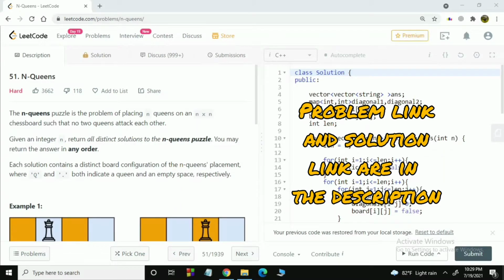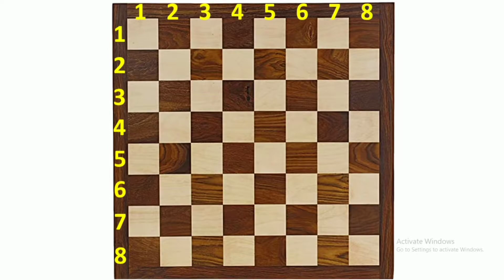This problem requires a basic concept from chess. So before jumping into the problem, let's talk about the necessary idea from chess. Practically, a chessboard consists of 64 cells having 8 rows and 8 columns. It is a two-player game. Each player has different pieces. The queen is one of them.